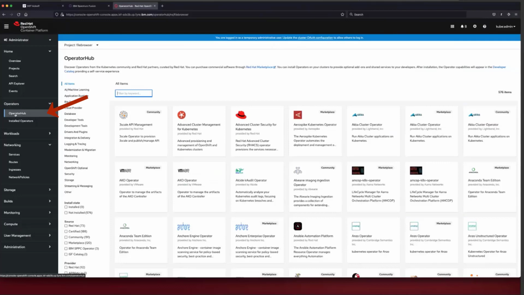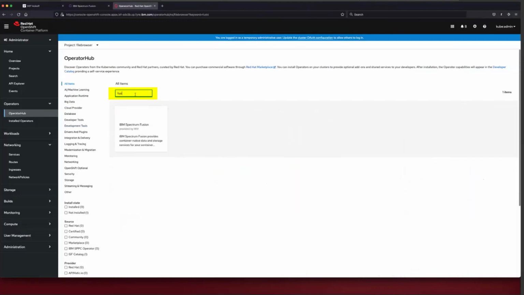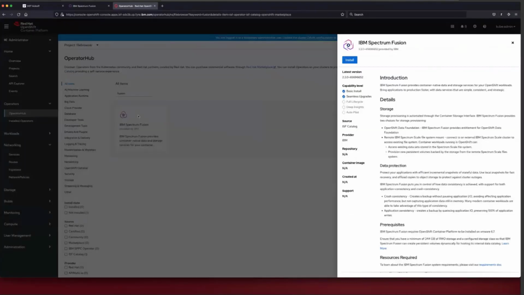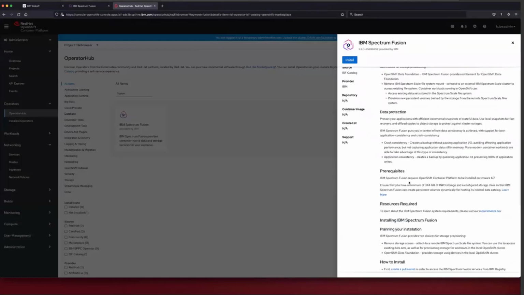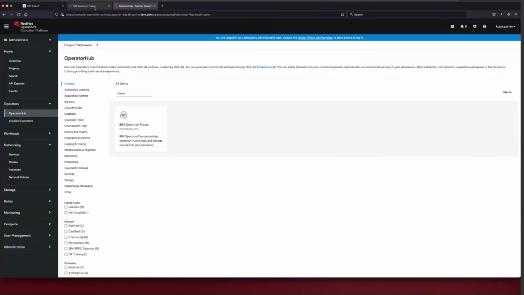And what I would do is I would go to OperatorHub. This is almost like a software catalog. You can think of it as kind of an app store where I download different applications. And if I go ahead and search for Fusion, the operator will come up. This is going to explain the basic capabilities of Spectrum Fusion. I can see the prereqs for installing it. And then this is basically how I would install. Now I already have it installed in this cluster here that I'm working with.